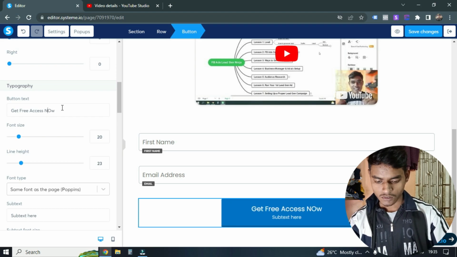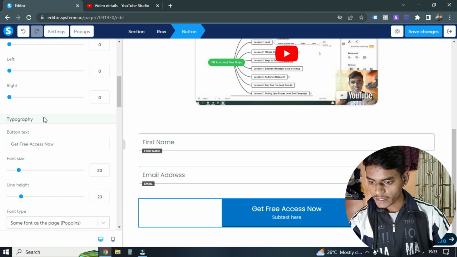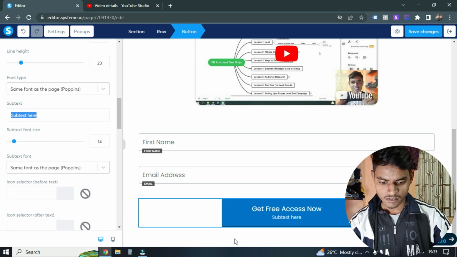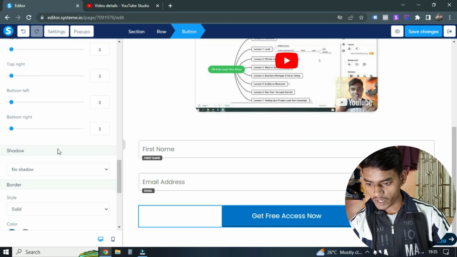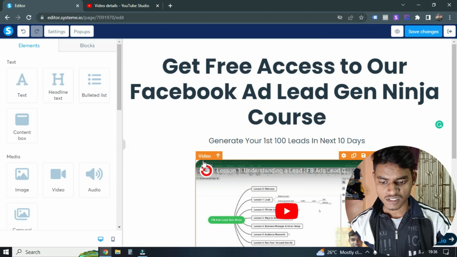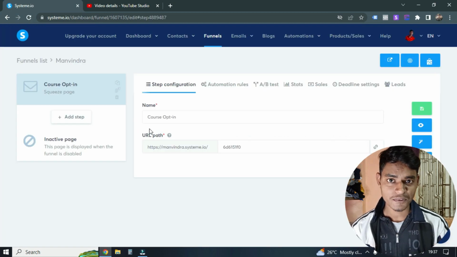Get free access now, and we have to use the same font, and then we'll delete this thing from here. Okay, get free access now, and everything looks good. So I have to save changes. All these changes have been saved, so just click on the exit button. As you can see, our first step is completed.